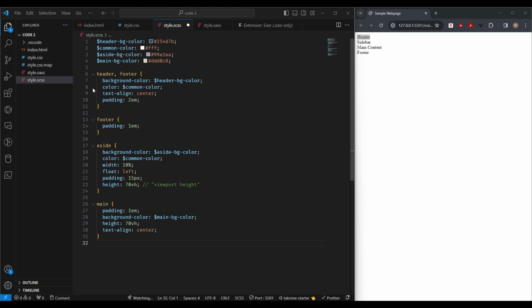On the other hand, SCSS, sassy CSS, uses the same syntax as CSS. This makes it a more familiar choice for many developers, especially those who are just starting with a CSS preprocessor. In our SCSS code, you'll see that we still use variables like $header-bg-color and $common-color for efficient styling. However, the syntax now includes braces and semicolons, aligning closely with standard CSS. This format can be easier to read and integrate into existing CSS workflows.